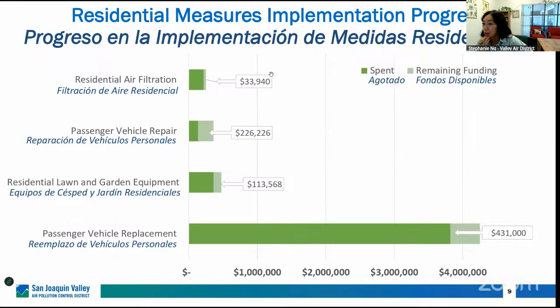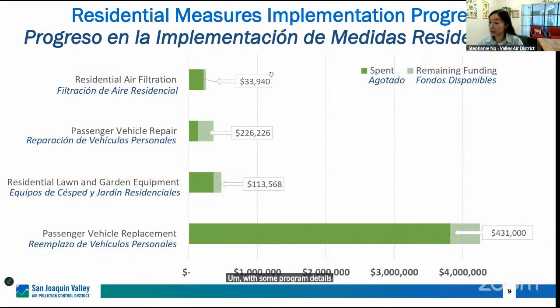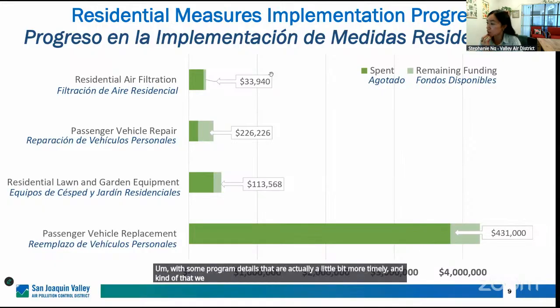So those are updates that we have about our vegetative barrier and urban greening programs. I'm going to take a step back and provide some high-level overviews of all of our programs. The feedback that we heard is folks want to hear how all of our measures are doing. So I'll do this at a higher level, and then we're going to dig into a couple of our programs more specifically, with some details that are more timely and that we have recent updates on.